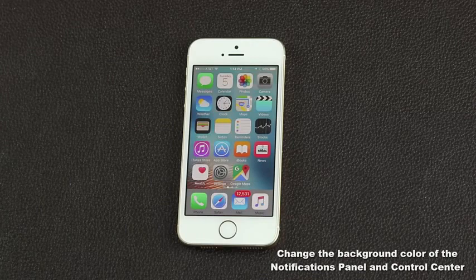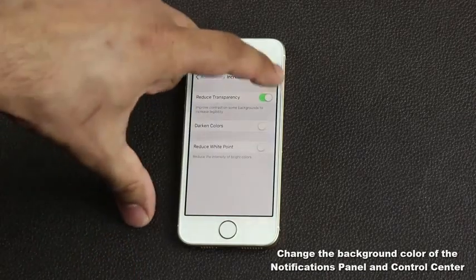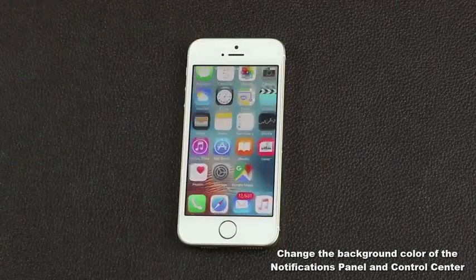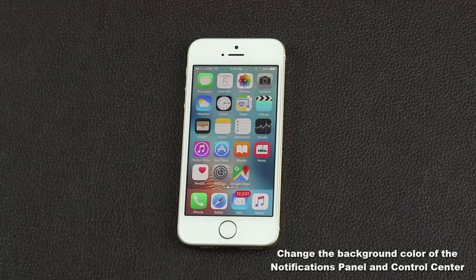And as you can see, even the bar at the bottom is now a solid gray color. If I was to go back into settings and disable that option and go back out as you can see, the bar is now transparent. So it really is up to you which type you desire.